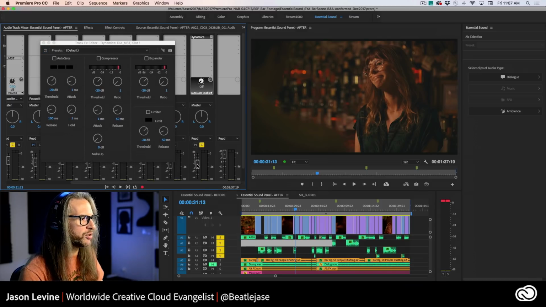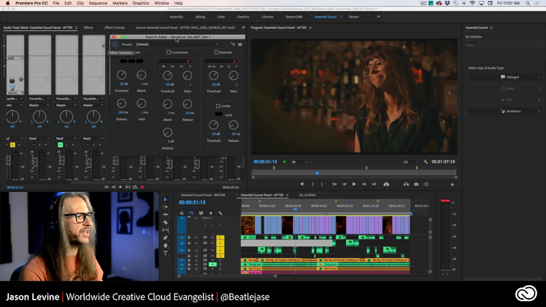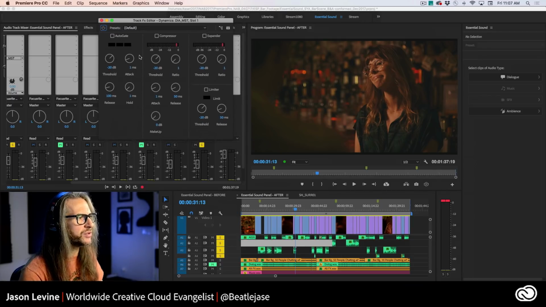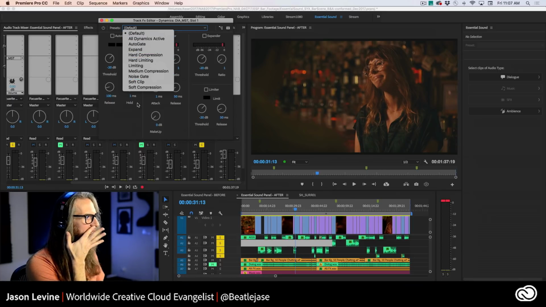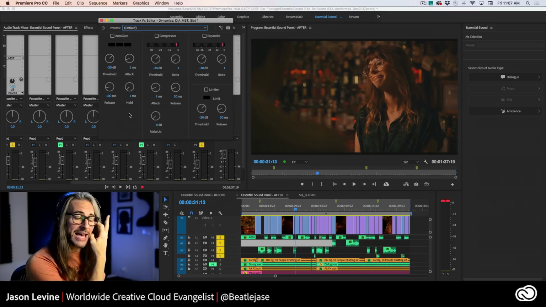This one now gives us a little more of a beautiful UI. You've got lots of metering available to you. It just works really nicely, and it's a great combo effect. It offers an auto gate, a compressor, expander, and a limiter, kind of everything you need. It also has some nice presets in here. So you can see we can do soft compression, medium, hard, all parameters active, hard limiting, just a noise gate, soft clipping. And these are not bad places to start.